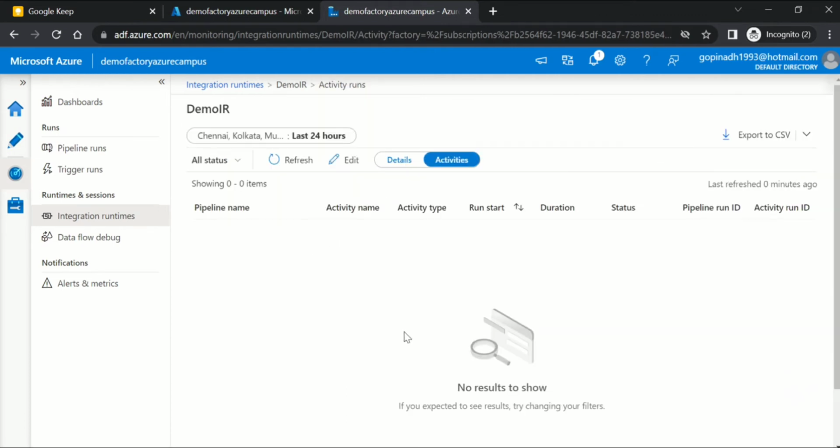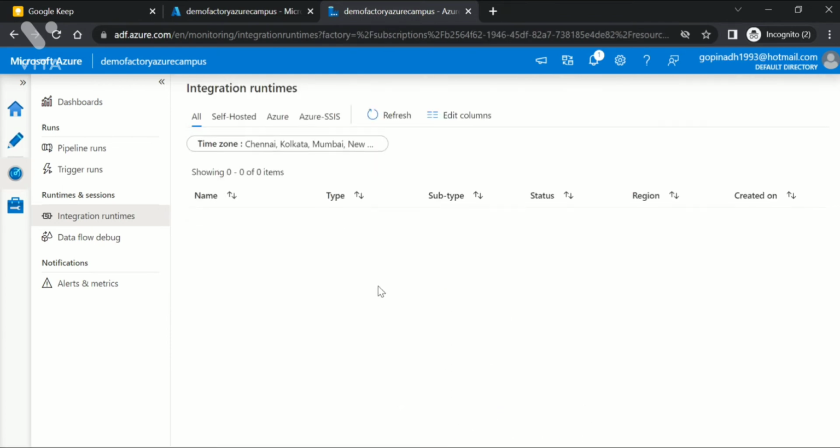And if you want to see the activities that got executed under this integration runtime, you can see them in the activities tab, where you can find the pipeline name and the activity name, when it got started and how long it was executed in this integration runtime. So this is about the integration runtime offered by Azure. With this integration runtime, I can connect to all the globally accessible data stores, like Azure storage, Azure SQL, and any globally accessible resource.